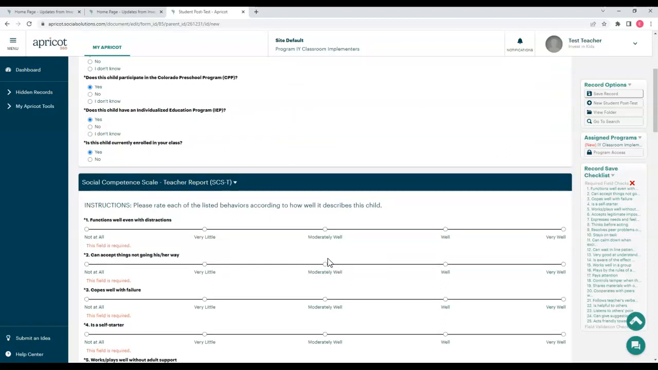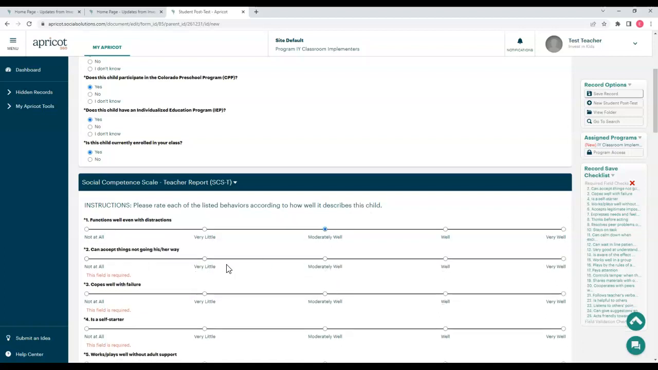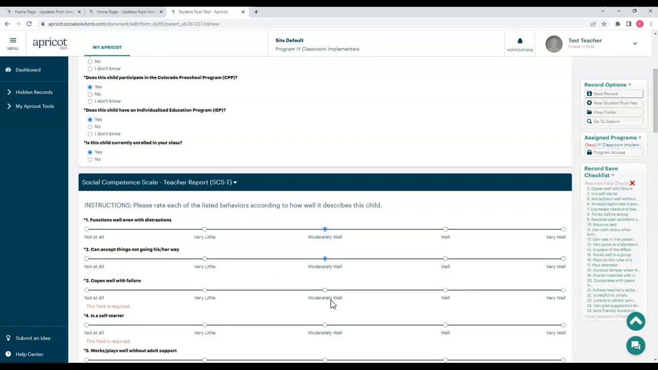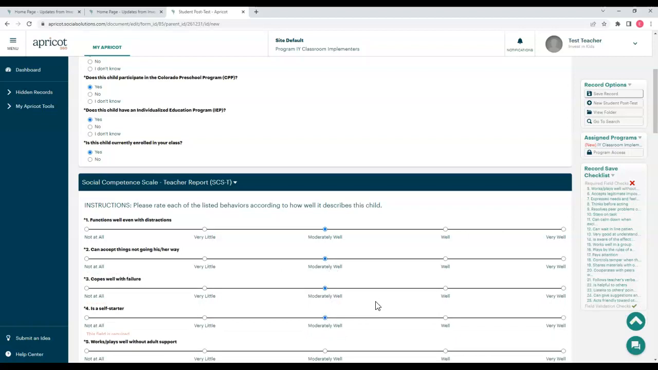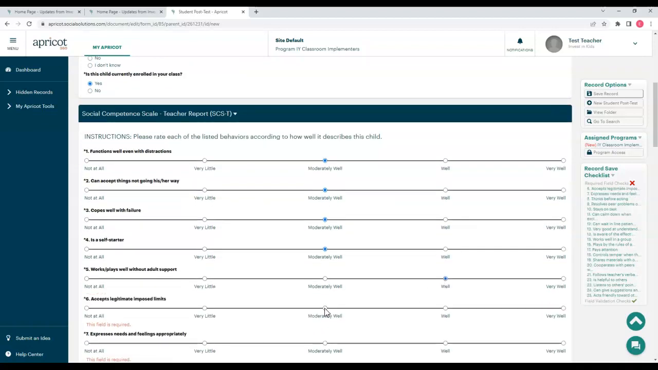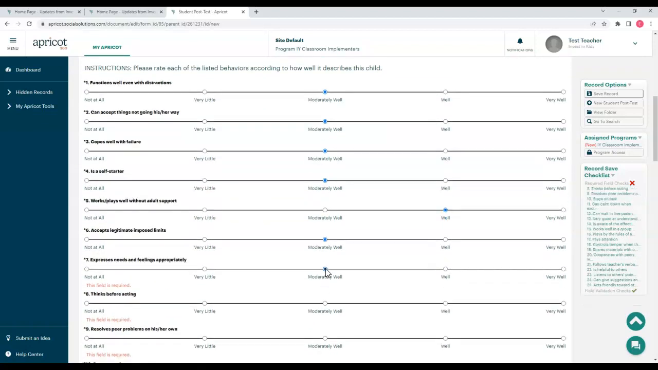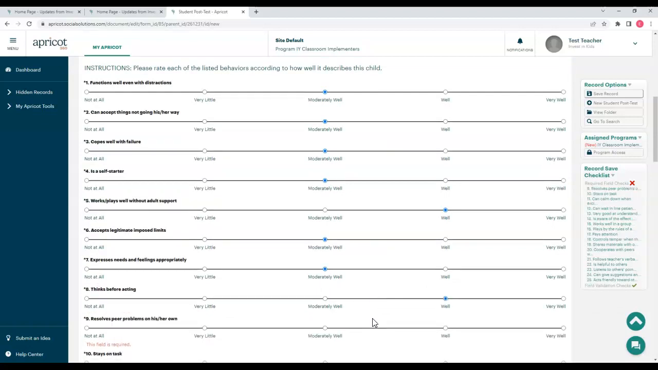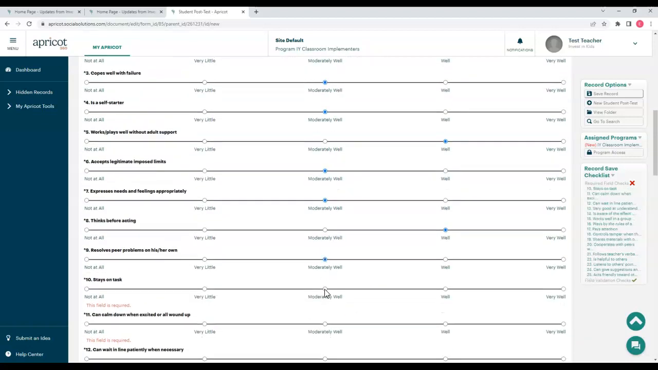Just as you did at pretest, there are 25 questions here that we ask you to think about this student and rate each of the listed behaviors according to how well it describes the student. So I'm going to think carefully about each of these items and select which of these best describes the student that I'm filling this out for. For the purposes of this example, I'm going through this very quickly, but please take enough time that you're considering this as it applies to the student you're filling out the post test for.